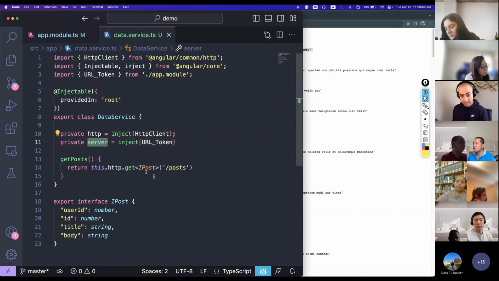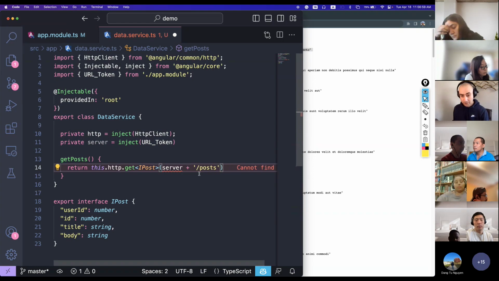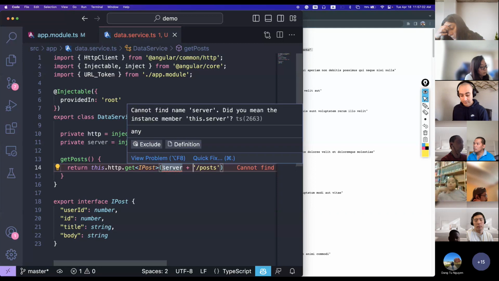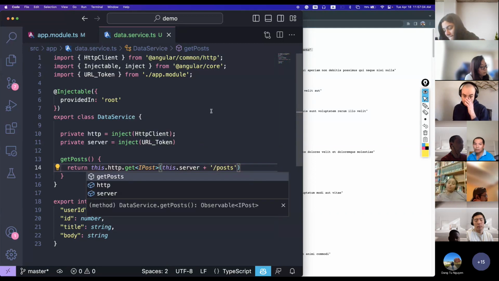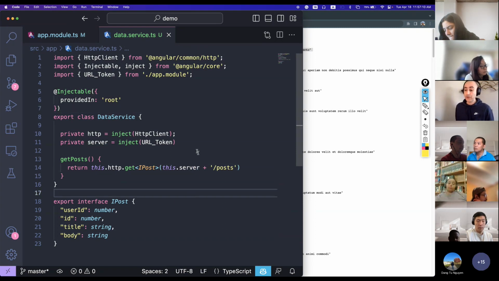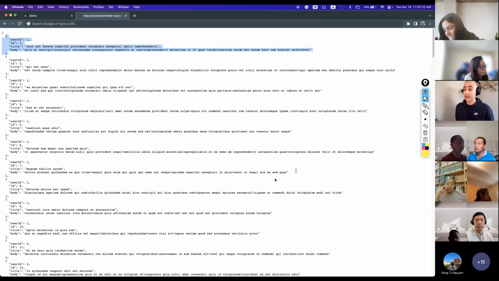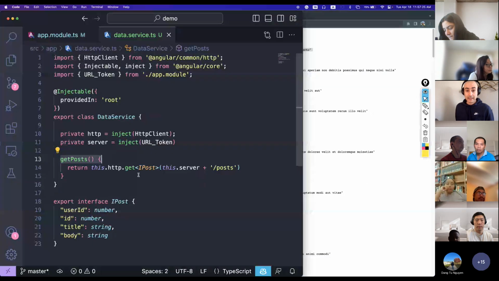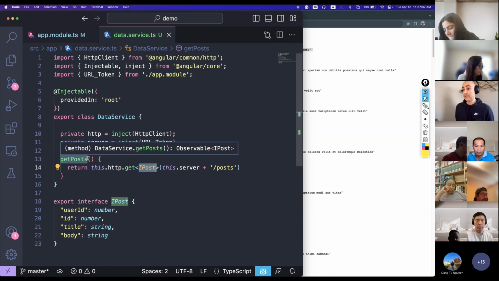I can use now this server in here plus the post. Now my service doesn't need to know about where the URL is configured. It's only responsible for sending HTTP calls. Your component is only responsible for calling a friendly method to get all the data. And I typed all the data that's coming back as an IPost interface. Now that will make my working with getting the posts so easy.